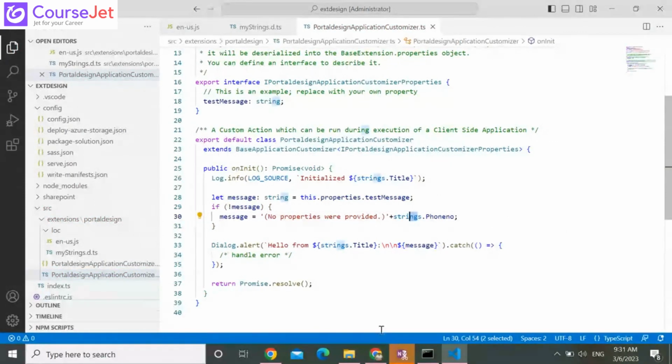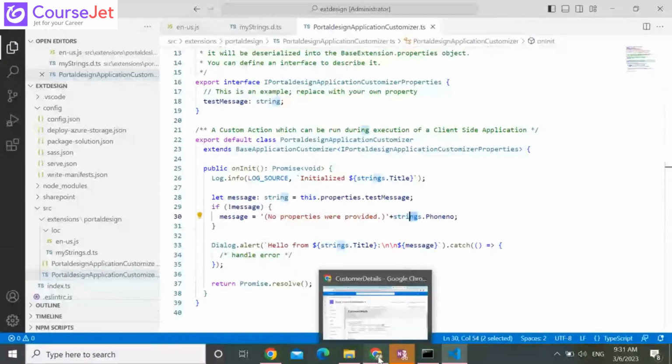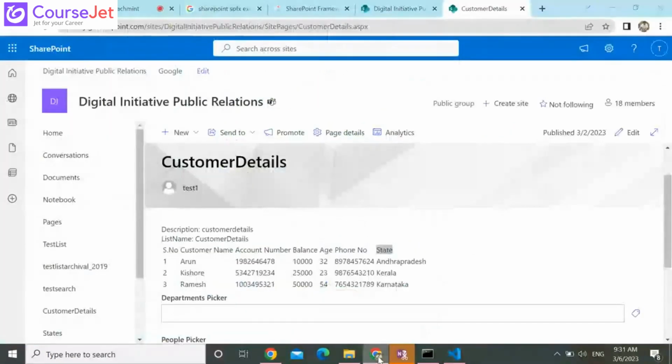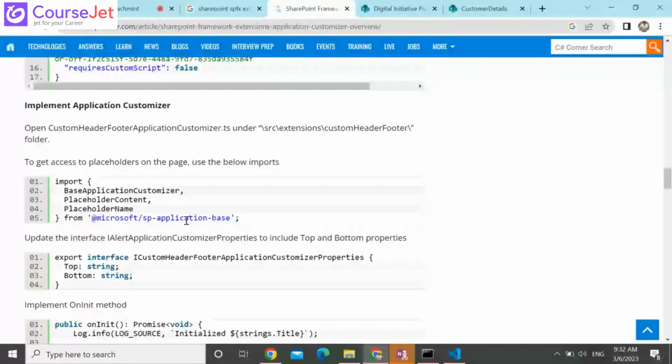Any doubt in this? No. Clear, right? Yes. Okay, so we'll come back to the extension.